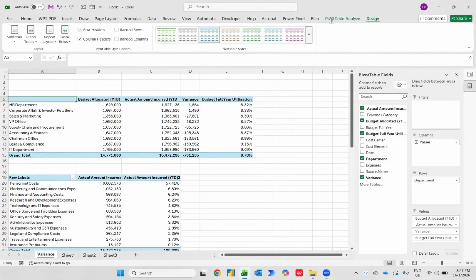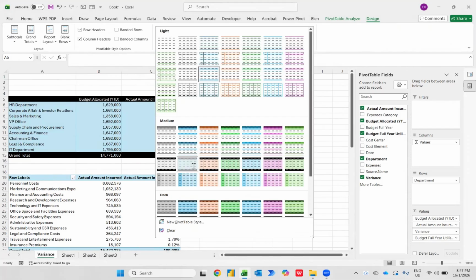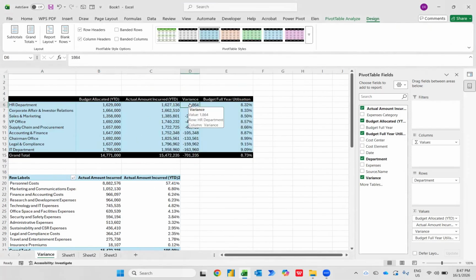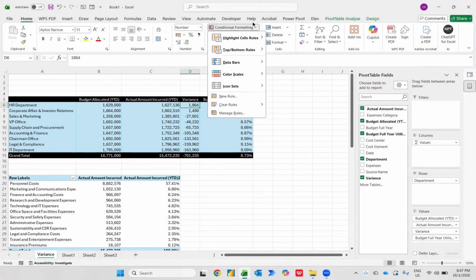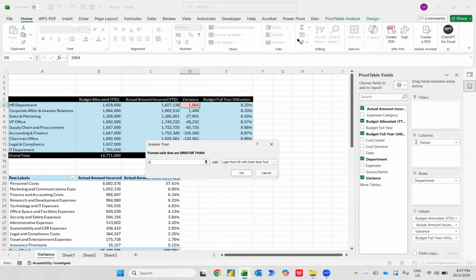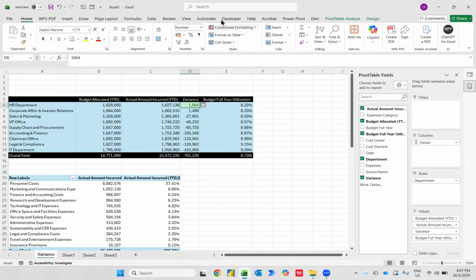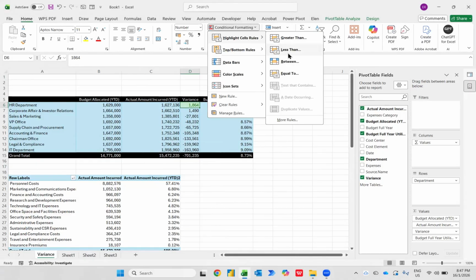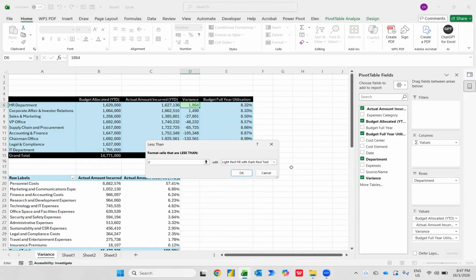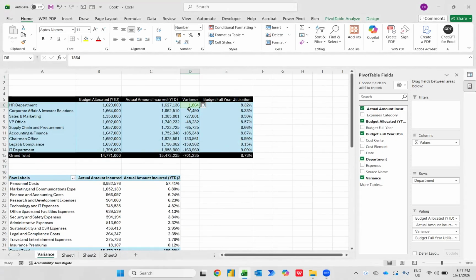I'll try to put different colors. So go to design, and I choose this color. And then of course for the variance, what I want to do is show my manager whatever is underspent. In this case, underspent means green color, overspent means red color. So go to home, conditional formatting, highlight cell rules, greater than 0, I'll put green color, and then conditional formatting again, highlight cell rules, less than 0, I want red color. Of course I want it to appear until the bottom.